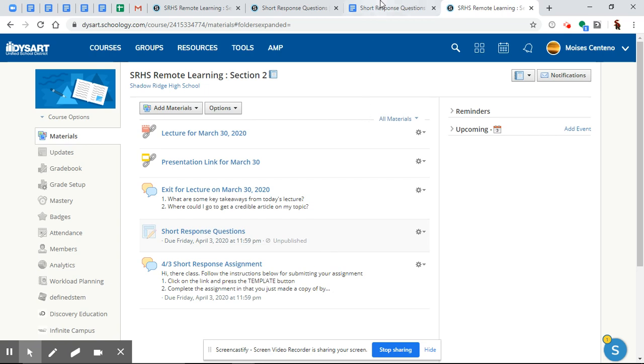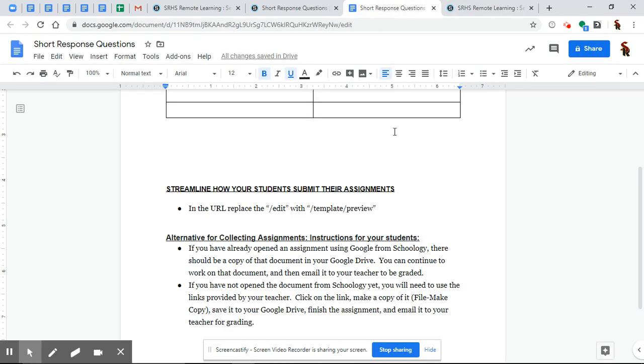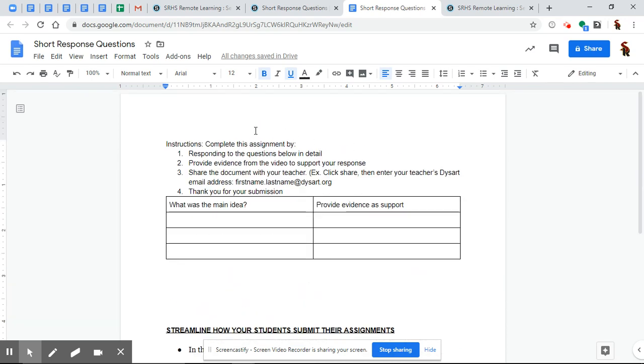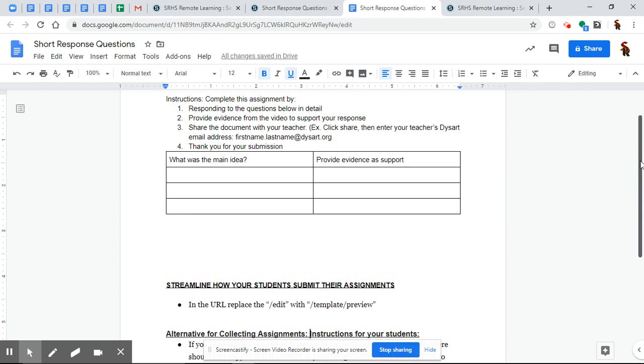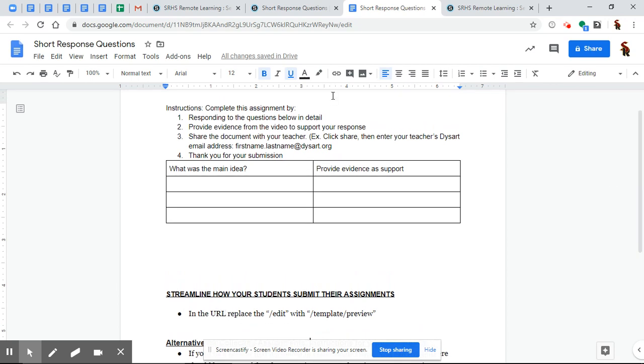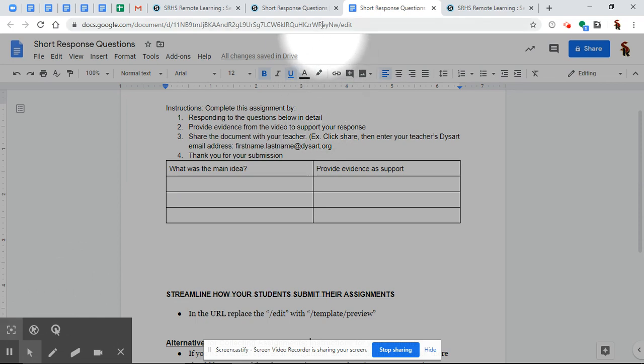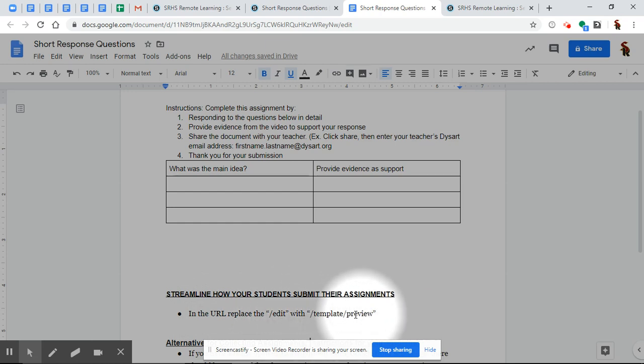So I'm going to go to my assignment. This is my assignment here. This is what the students will need to complete and what it looks like. So essentially, all I'm doing is at the end of my URL up here, if I'm going to highlight this for you here, it says /edit. I'm going to replace /edit with /template/preview. I'm going to copy that there.